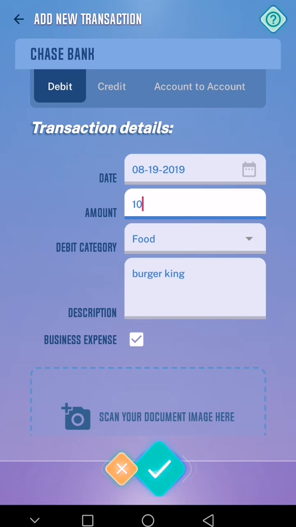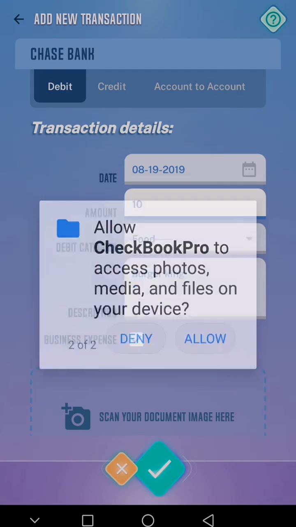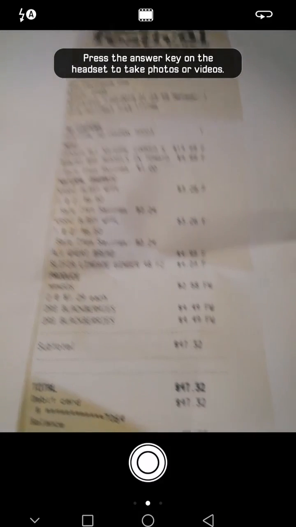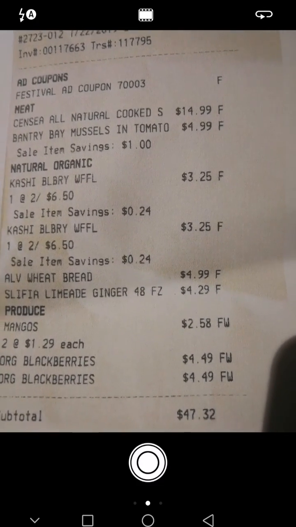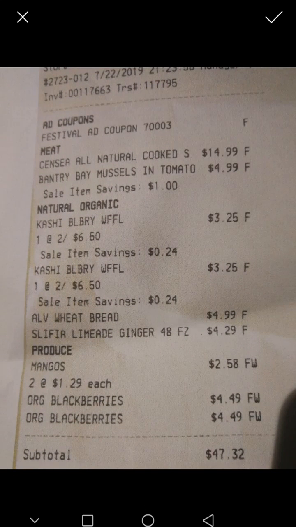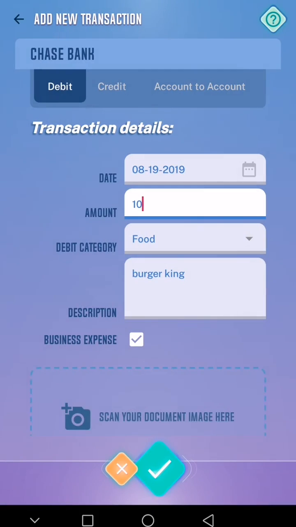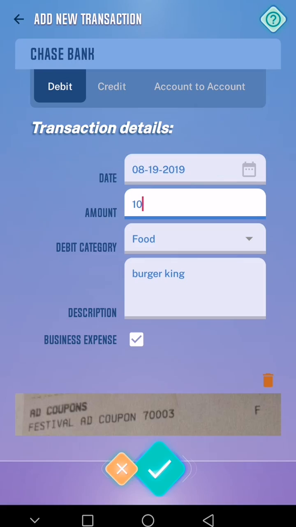Tap on the camera icon. Say hello. Hello. Tap the camera again. Okay, this is not a Burger King receipt, but this gives you an idea. Tap on the check mark. You can crop it if you want. There you have it. The receipt is there. Tap on the green button to save everything you've done.